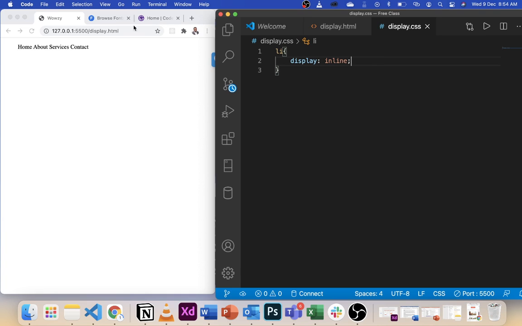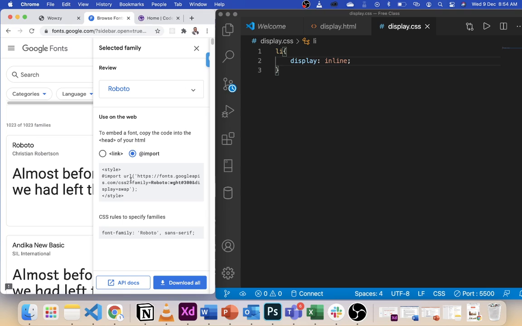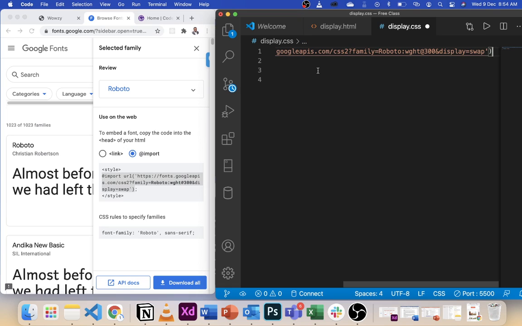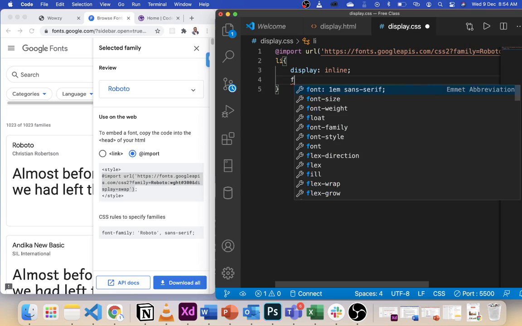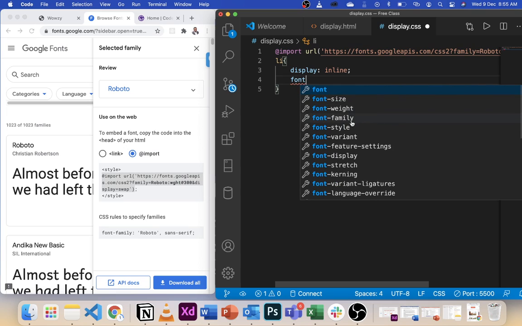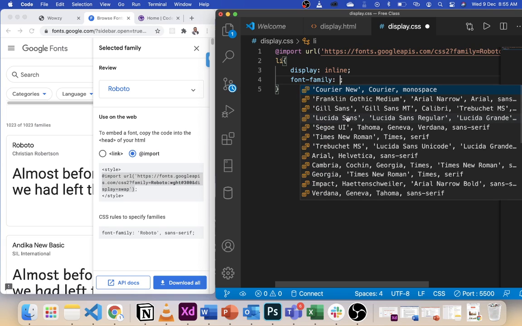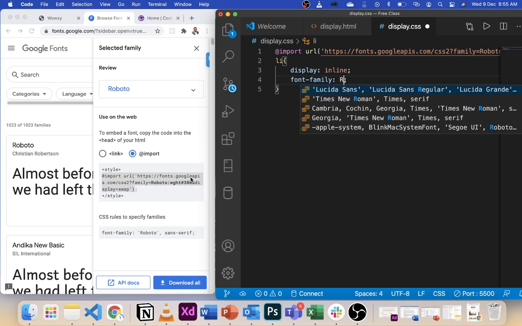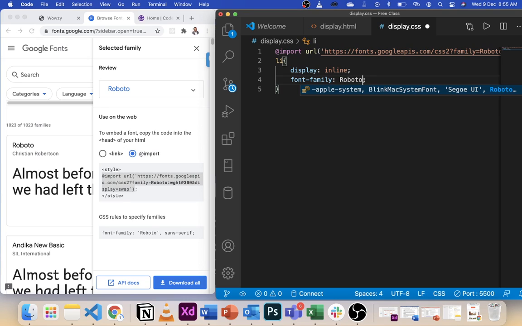Okay, so we'll go to Google Fonts, grab a font. I have Roboto open already, so let's just grab that. So copy, and on top we'll just import that and change the font. I left something out. Okay, we'll change the font family for this list. So we want to make our list look nice. So font family becomes the name here, Roboto. All right, so we have Roboto done.